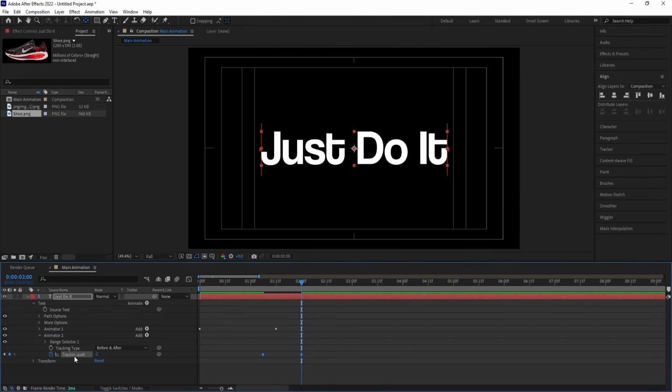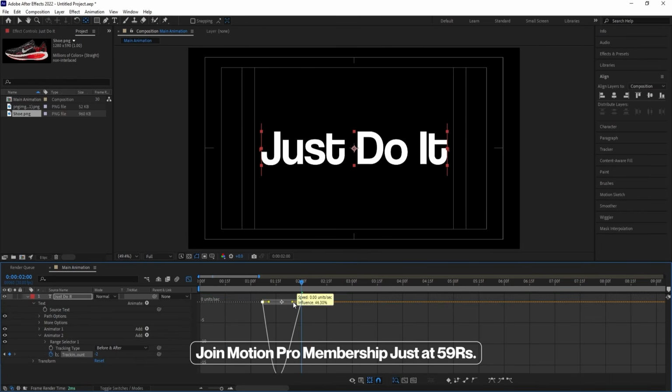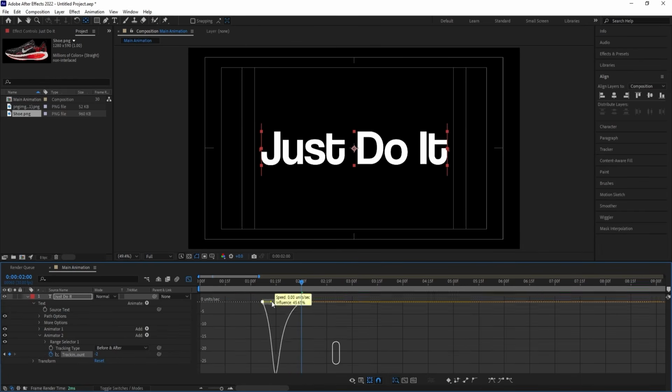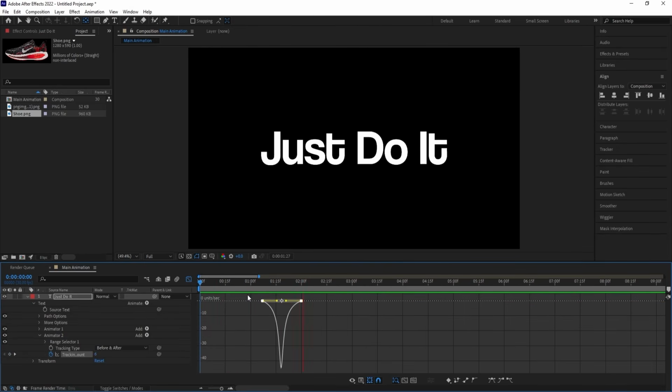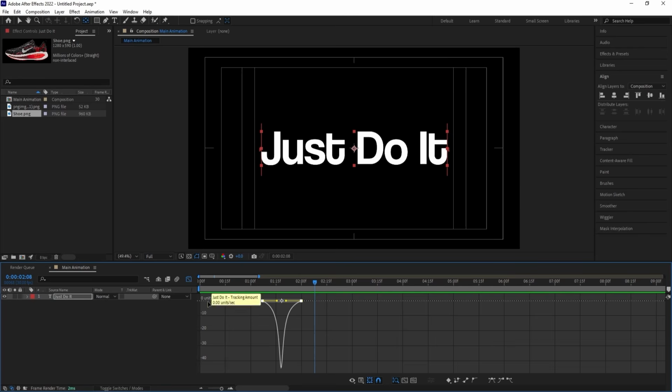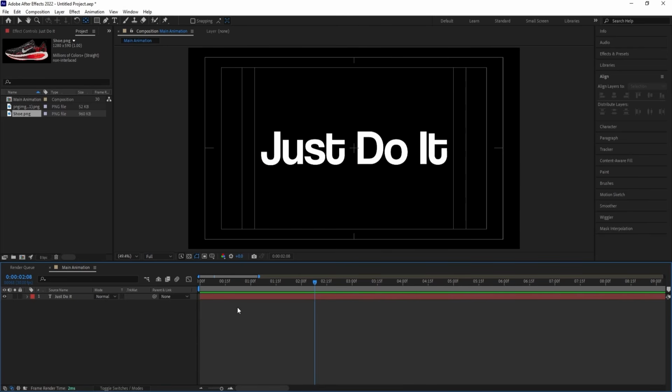Okay, select those keyframes and let's hit F9. Go to the graph editor, select this graph. By holding shift, move this handle over here and move this handle over here. So if you see this, now first we will get this and then we will get this. Okay, so now we need to create multiple copies of it.